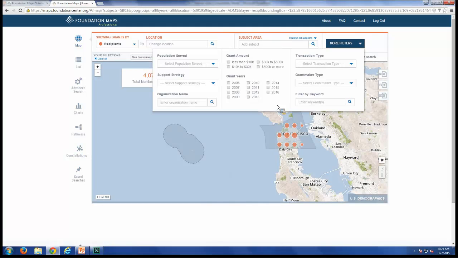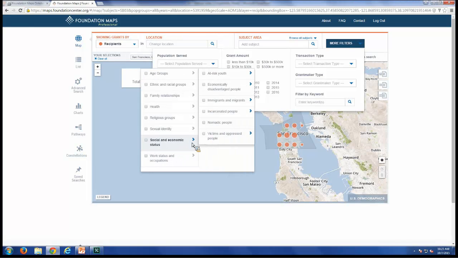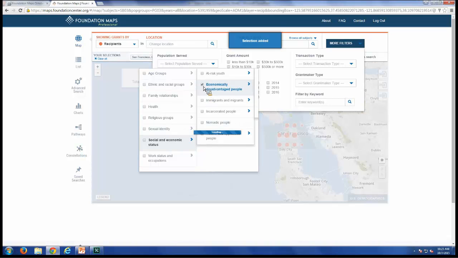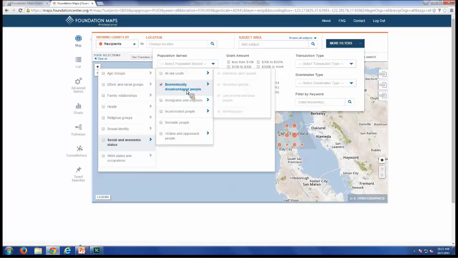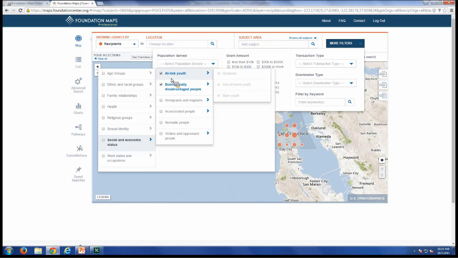So for this example, we're interested in population groups, so let's bring up that menu. And notice we have age groups, ethnic groups, family relationships, etc. And what we're looking for is social and economic status. And we were interested in low-income kids, so we'll check the economically disadvantaged people box. And notice there's also an at-risk youth box. So I'm going to pick both of those.